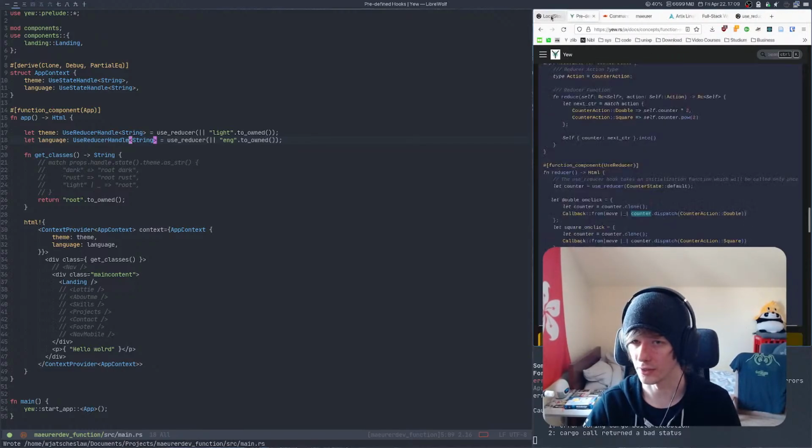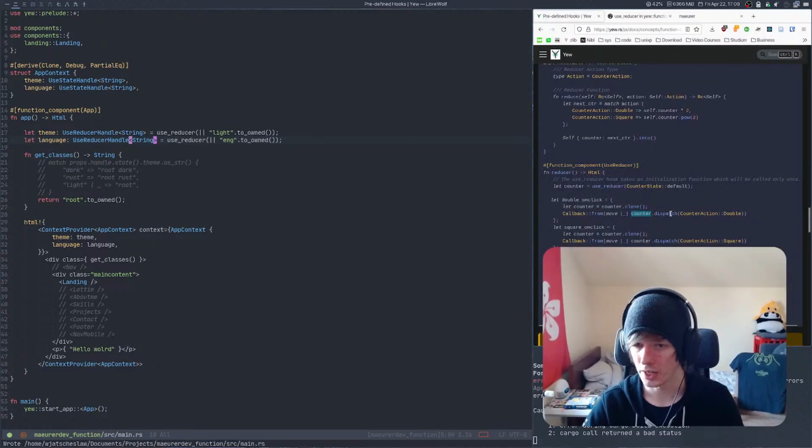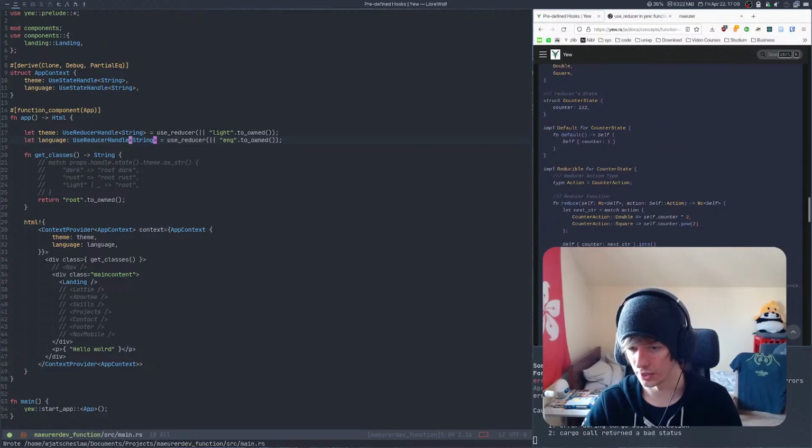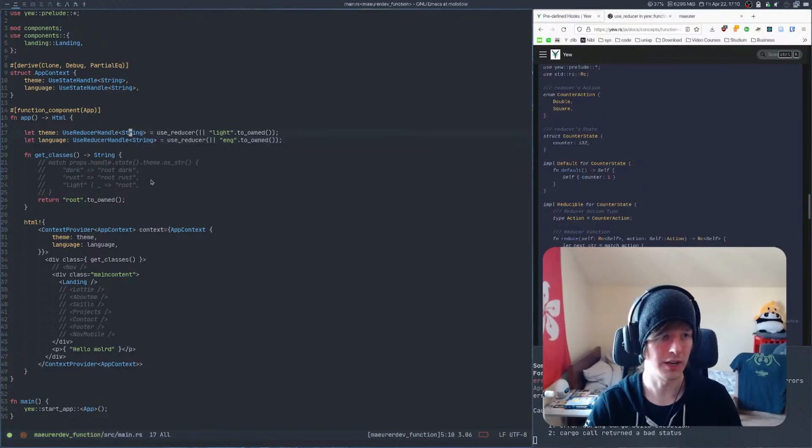It's just so complicated to have so many tabs open. Let's just close it. We don't need this one, we don't need this one, we don't need this one. Those three are okay. So the initial value for the reducer hook takes an initialization function which will be called only once. So it takes a counter state default, which is this function which returns the counter state and the default value. So let's just do that.